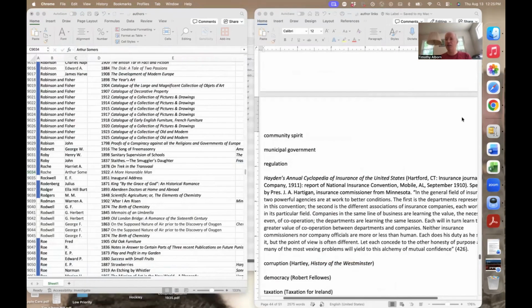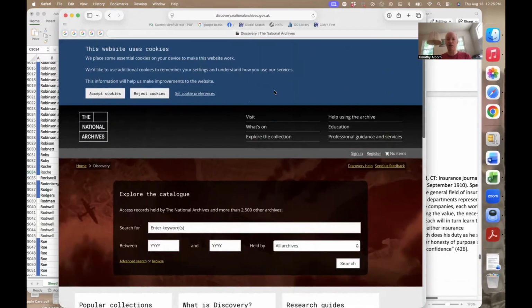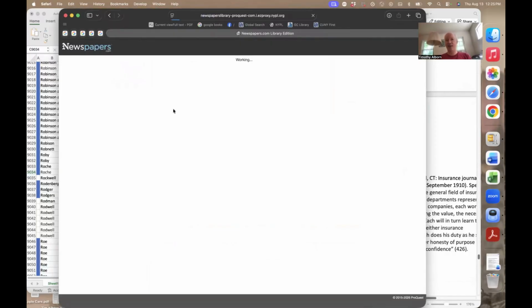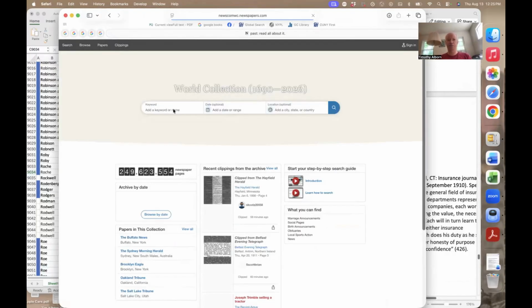The next database I'm going to talk about is newspapers.com, which is a database that's actually available at New York Public Library. So if you have your New York Public card, you've got access to it. I've got everything set up to get into it because I use it a lot.